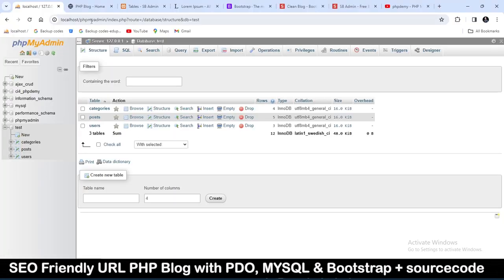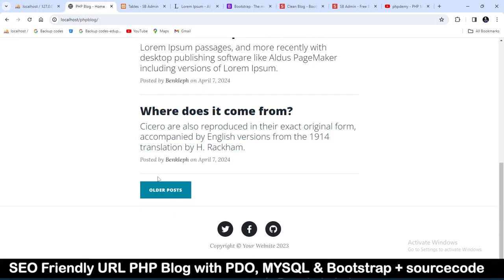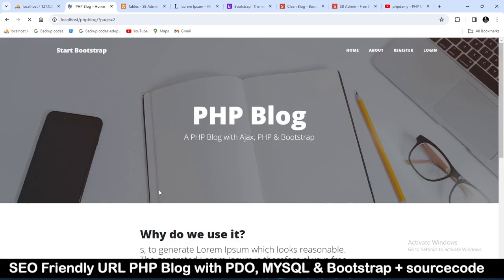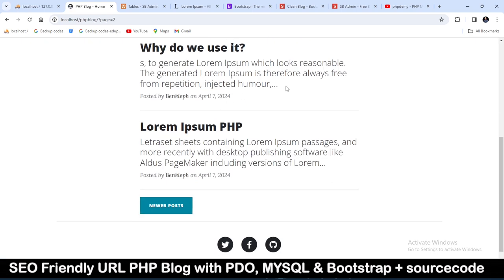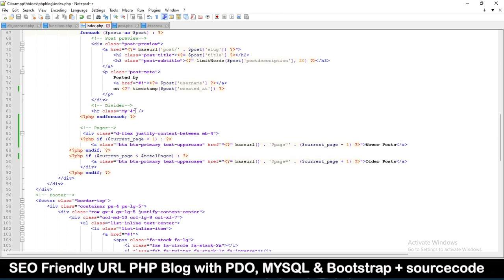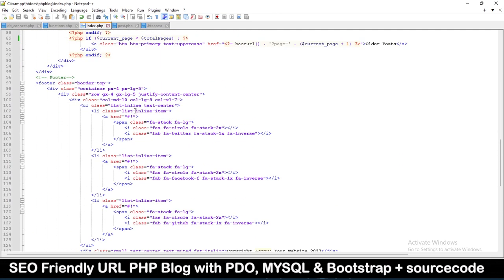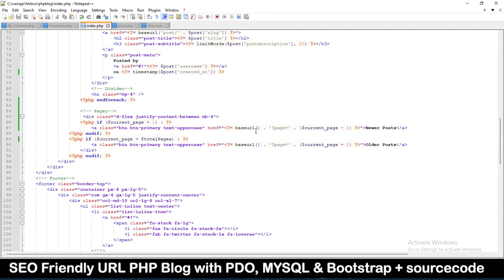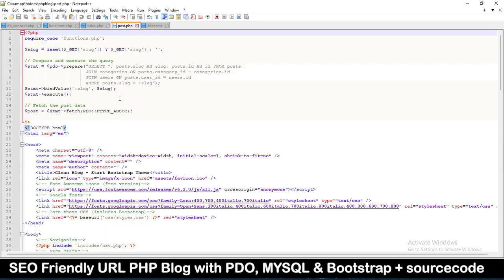Let's go back and see what we're talking about. When you go to the next page, we have one. So we have this. These are the 3 dots that we are talking about. Next was to work on our pagination buttons. These are the buttons that get us the older and newer posts.